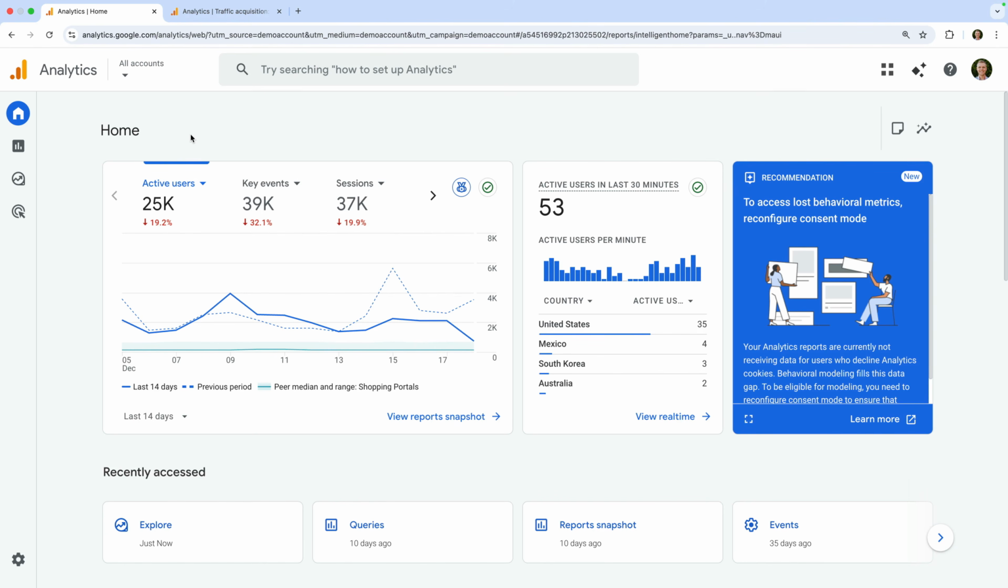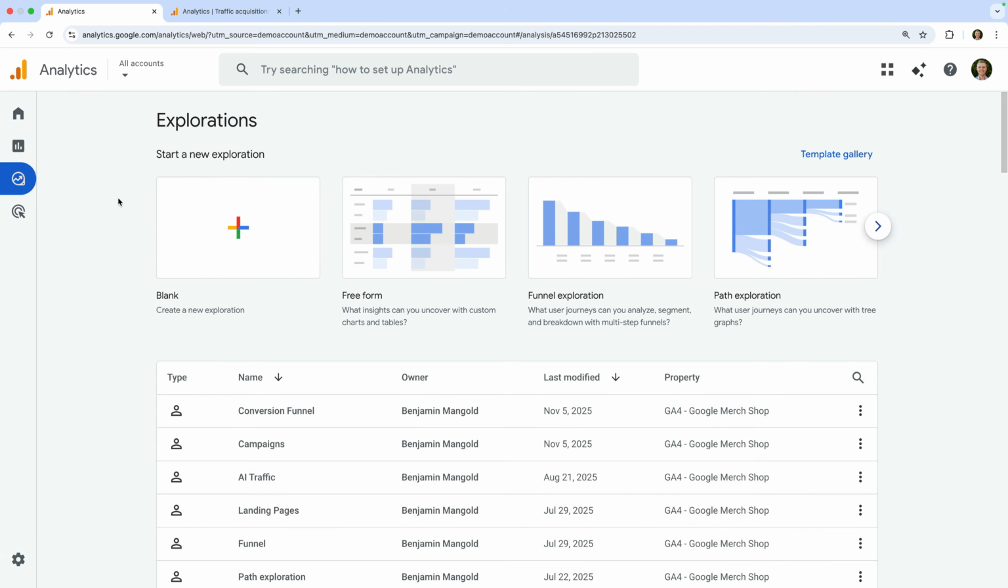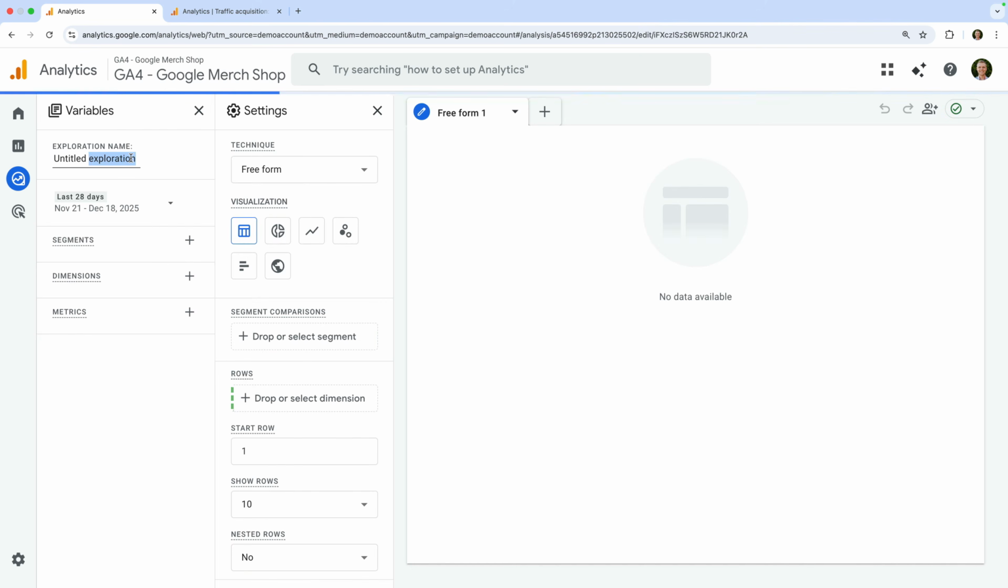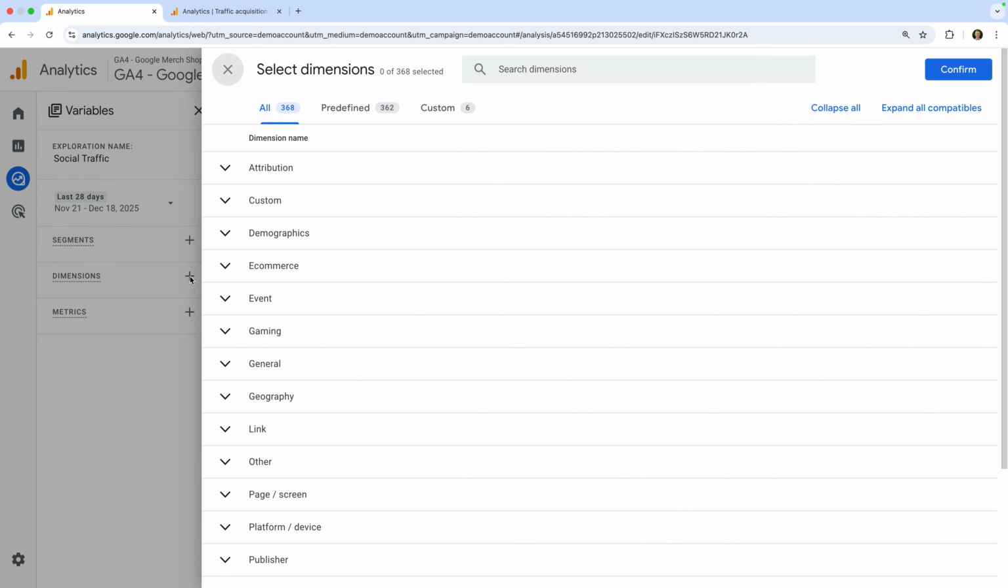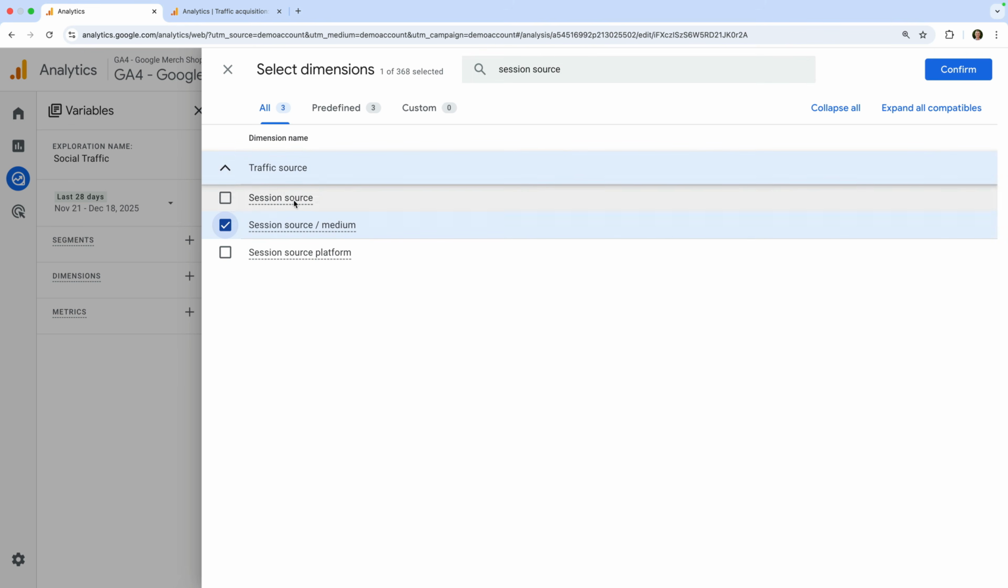To do this, let's navigate to Explore. And let's click blank to create a new report from scratch. Let's name the report Social Traffic. Now let's click the plus sign next to Dimensions. And let's search for Session Source. And let's enable the Session Source Medium dimension.